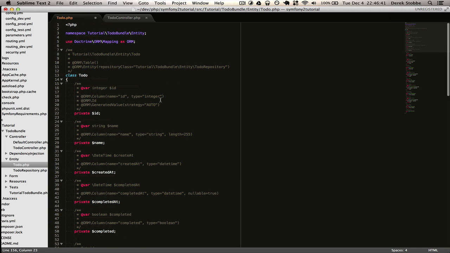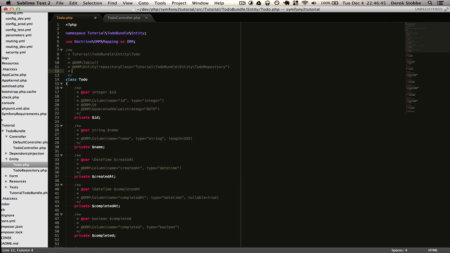We have to tell our entity that it has lifecycle callbacks so that it knows to look for those. And I think, again, that's has lifecycle callbacks. Probably uppercased, like everything else. Let me check the documentation really quickly, and I'll be right back with you.